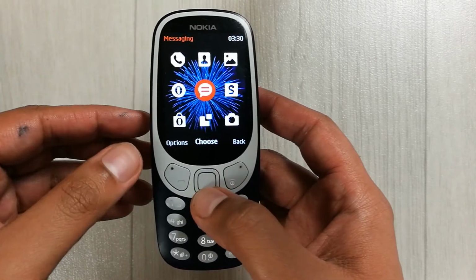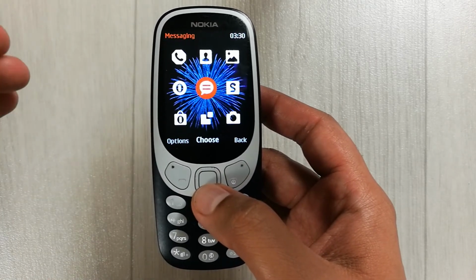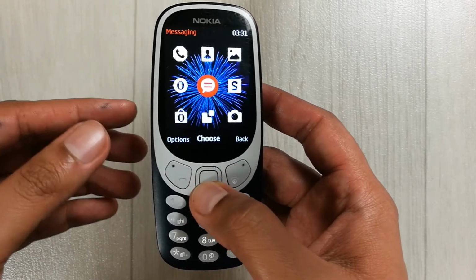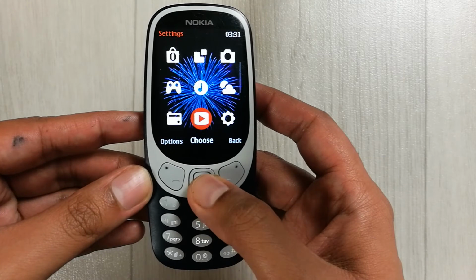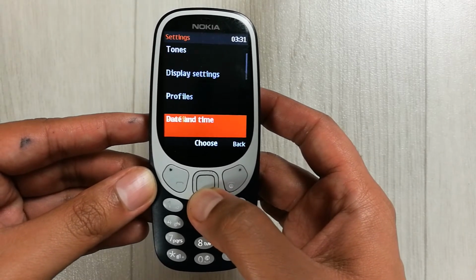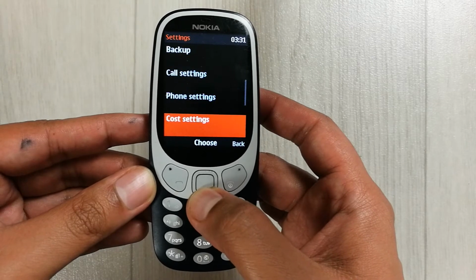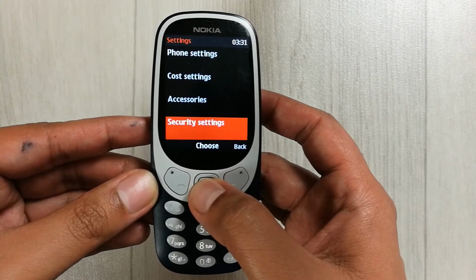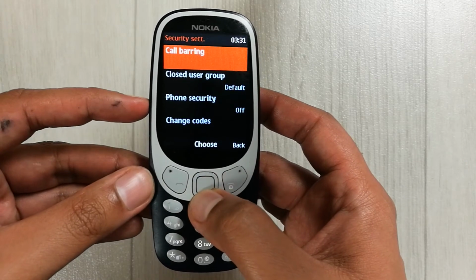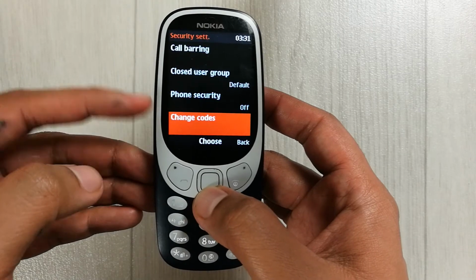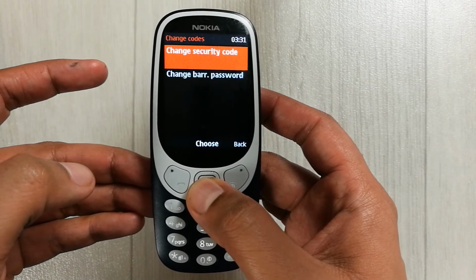If you want to change this security code, you can also change it by going to the settings. Then scroll down and you will see the option security settings. Select it, and you see the last option, which says change codes. Just select this change codes option.